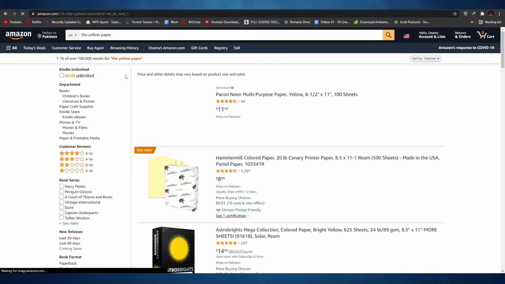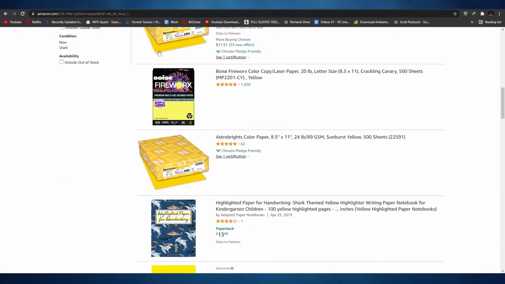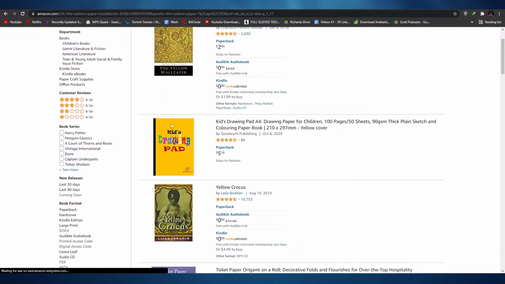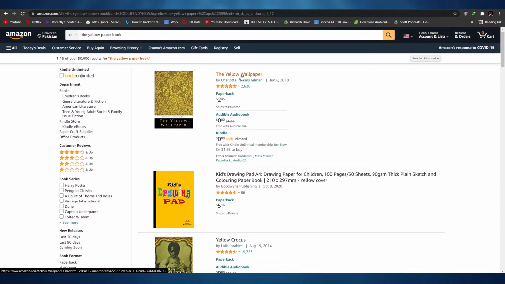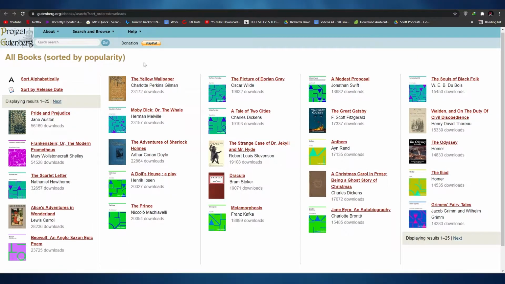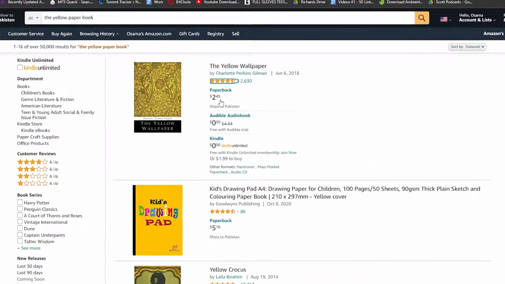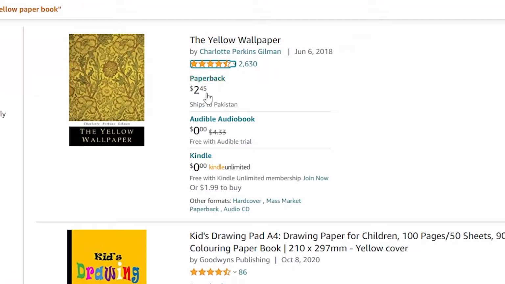So if you search for The Yellow Wallpaper, the book, let me just add the book as well. I think this is just a yellow paper over here. As you can see, this is the book right here, The Yellow Wallpaper. Is this it? Yes, the yellow wallpaper. As you can see, the paperback is selling for $2.45. The Audible book is free and the Kindle one is free as well.